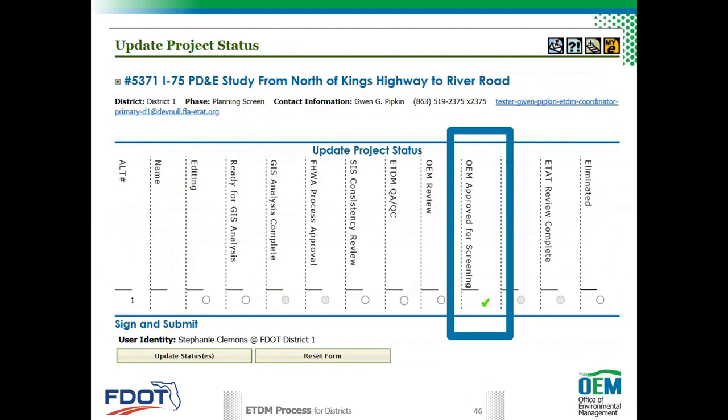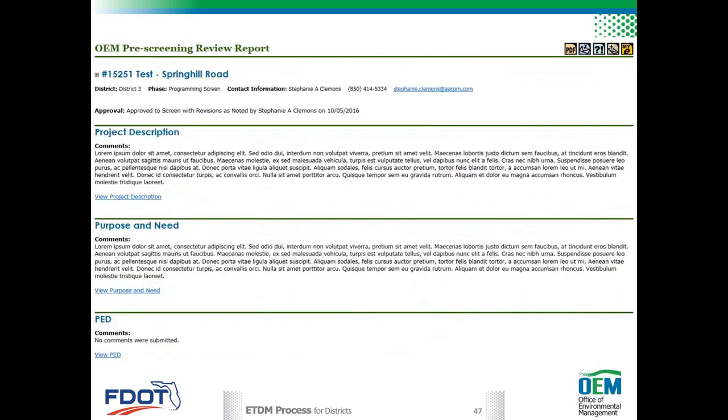that's a time savings. The district will see OEM's comments in a report shown here. This report can only be accessed by FDOT staff and their consultants who have access to draft project information. If needed, the district updates the project information and sends it back to OEM for review again. So we're looking to provide our feedback and get that information to our districts, and then the districts will provide us and make those changes.